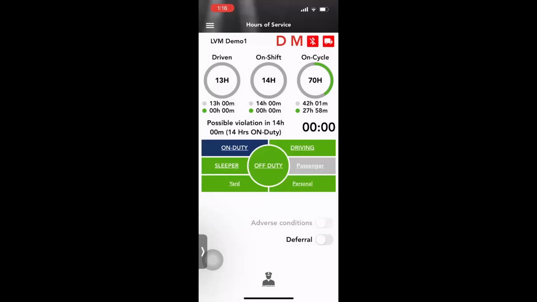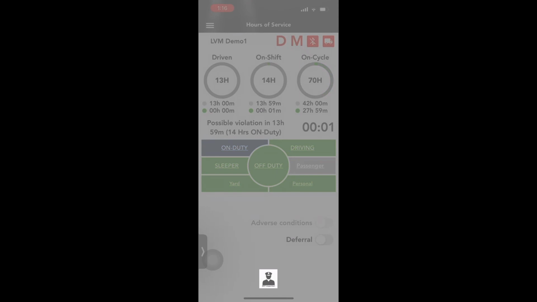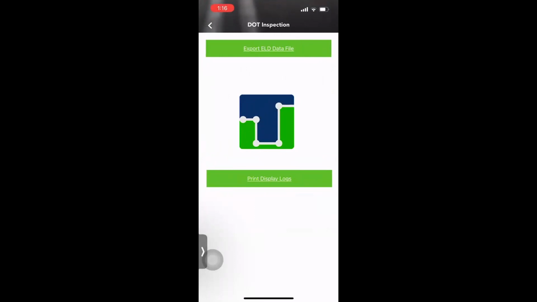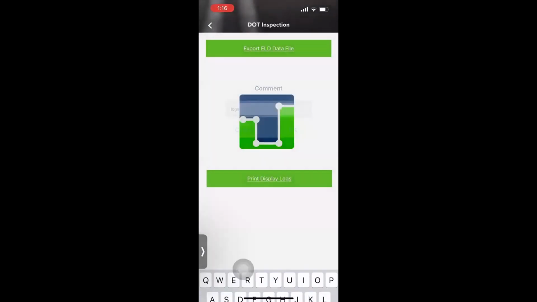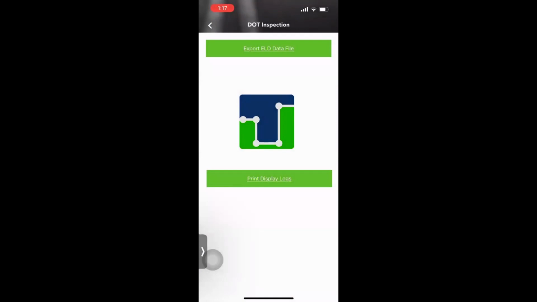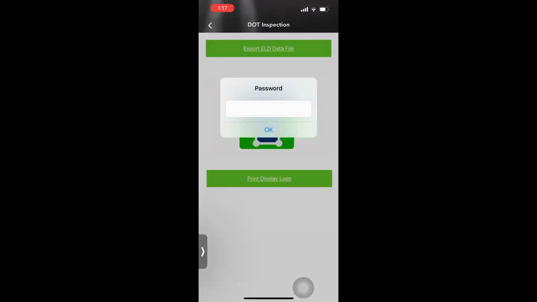If they are reaching a violation in any period of time, it will give them the countdown, and it will also have those green dots that you're seeing turn red. That means they're approaching a violation. Also, if they're pulled over by DOT officers, they would have to click on the DOT officer icon that you're seeing, and it will bring you to this page where it will have the logs for the driver. It will allow them to show the logs to the officer through the PDF, or they can email those directly to the officer. Again, this page is password protected, and this password is the same as the driver uses for their credentials.